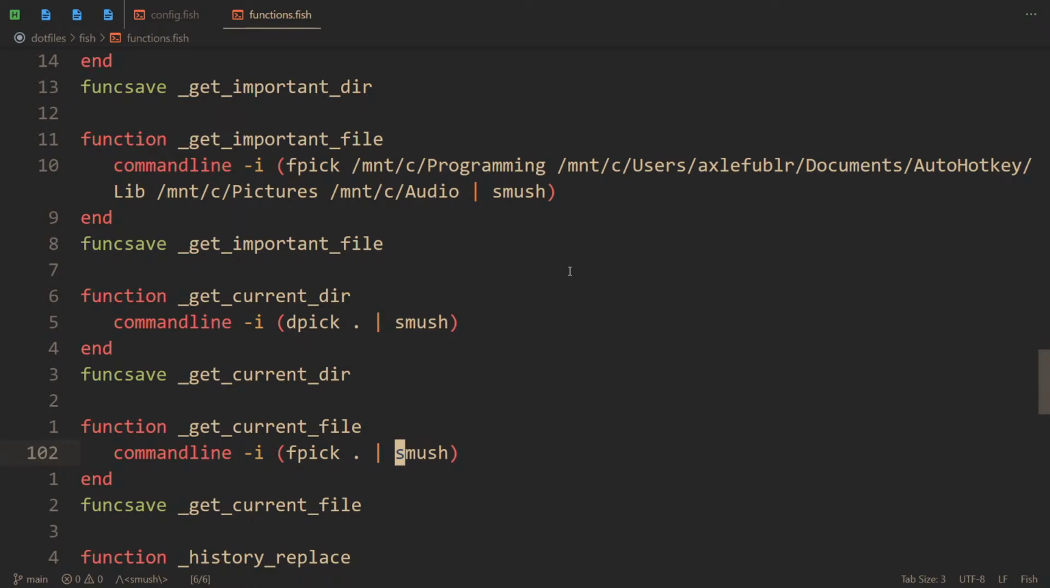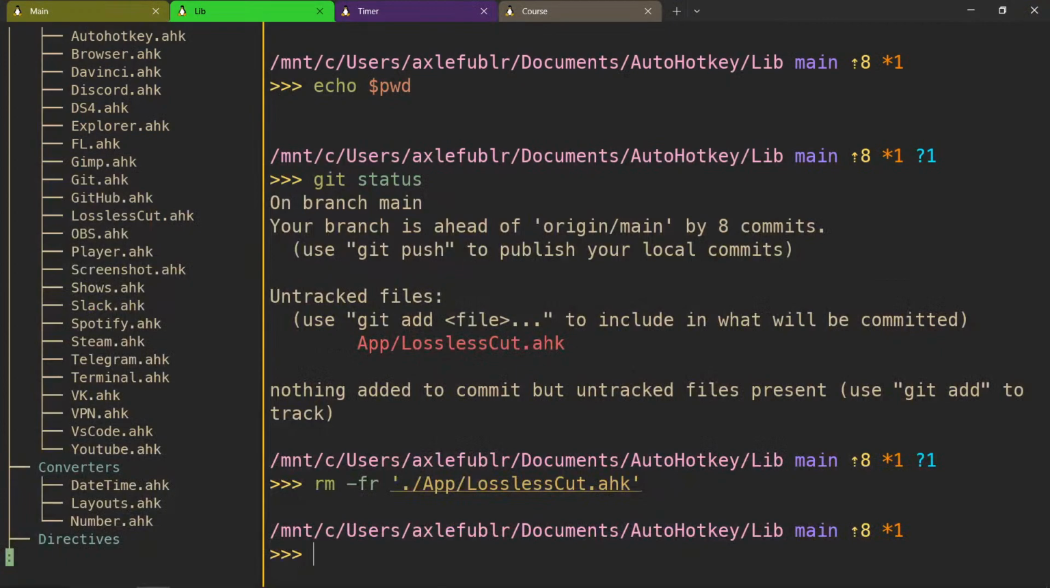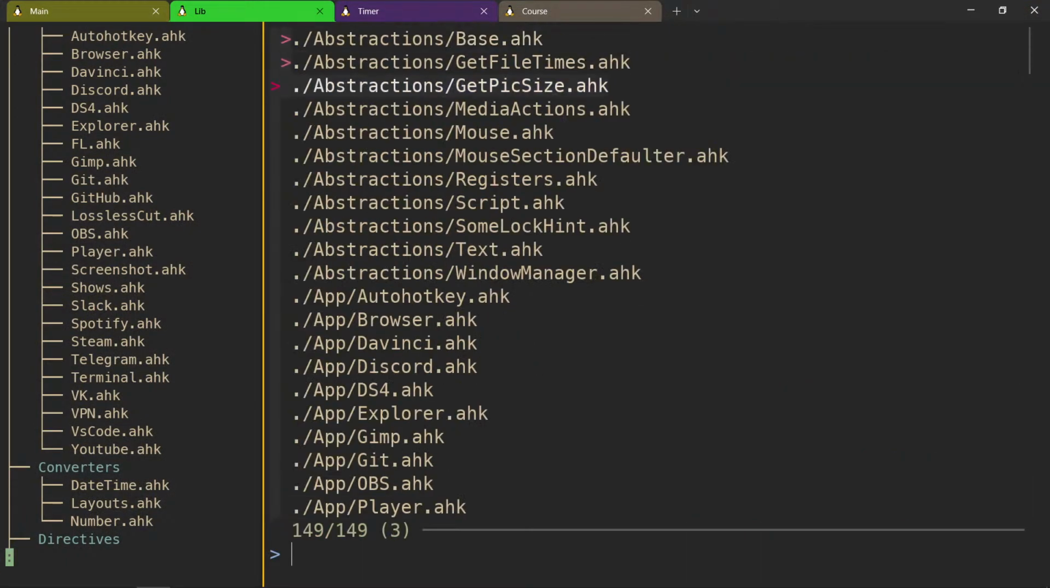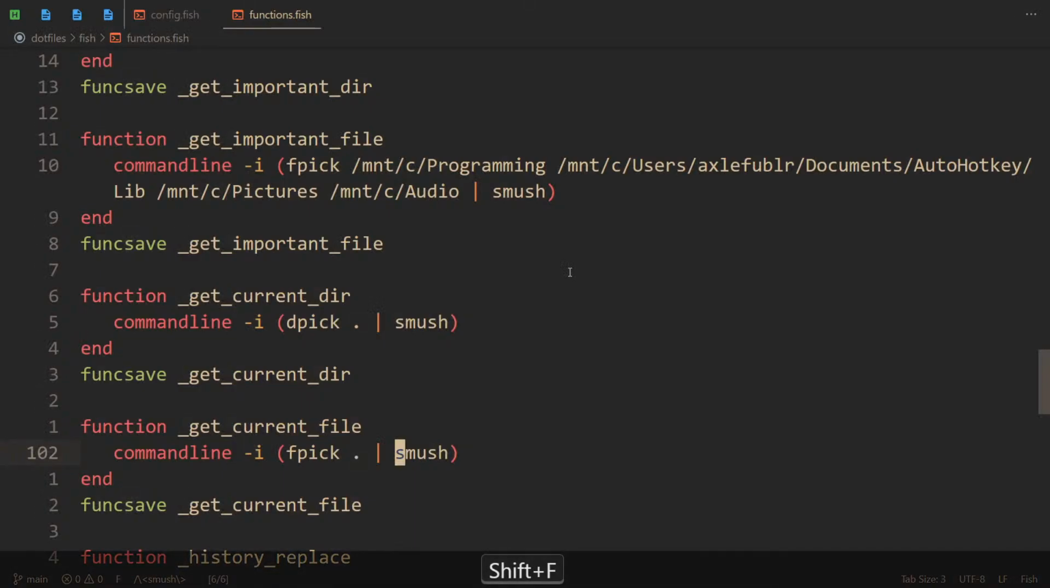So yeah, smush replaces every new line with a space, and then removes trailing white space. And the reason why we need to do that is if we pick multiple files in FZF, so tab, tab, tab, I now selected 3 files, it will actually print them all, each one on a separate line. So we combine all those lines into a single thing, just having spaces. Okay? Then fpic.